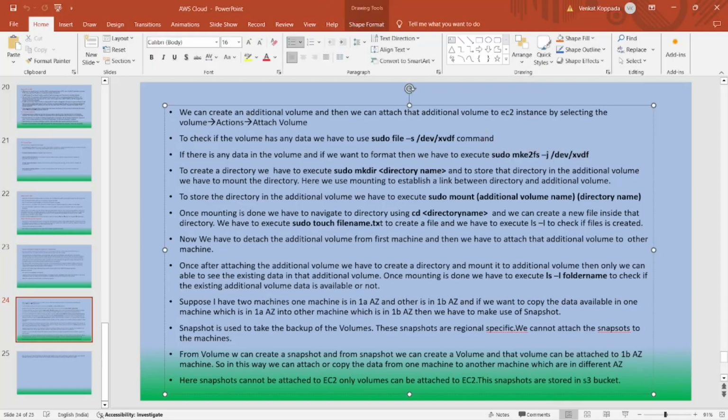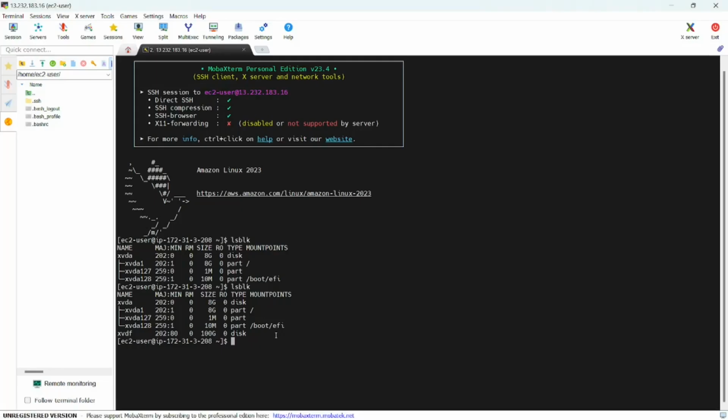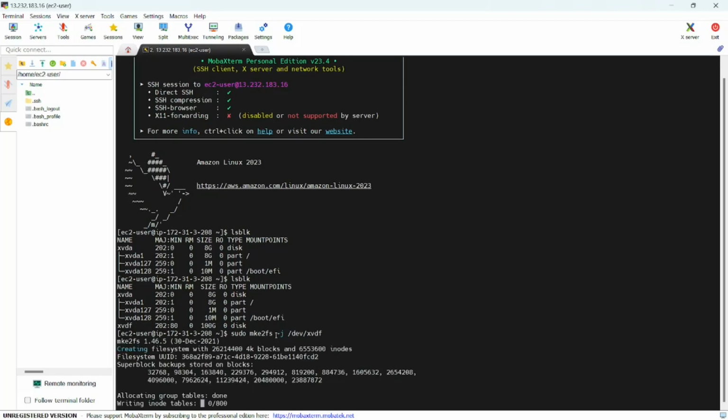Okay, so once the additional volume is attached to the EC2 instance, then we have to execute this sudo command. Okay, so if we want to format the disk, then we have to execute this command. Okay, so I will execute this command. So here I will execute sudo mke2fs -j. So here I will specify the additional volume device name. Okay, xvdf is the device name. See, it is getting formatted.